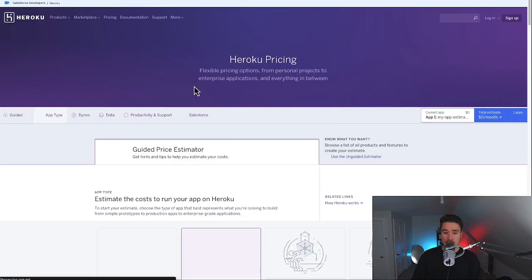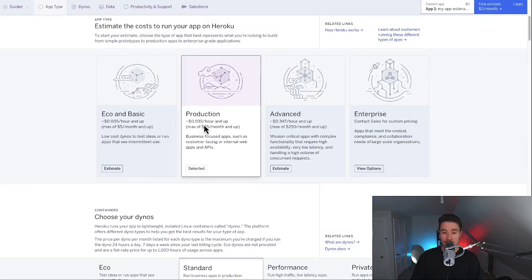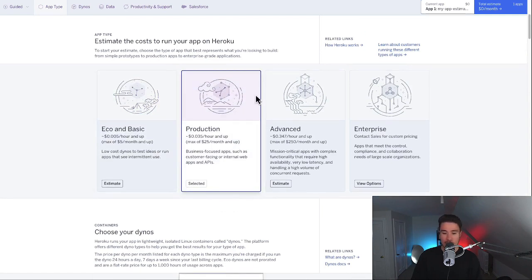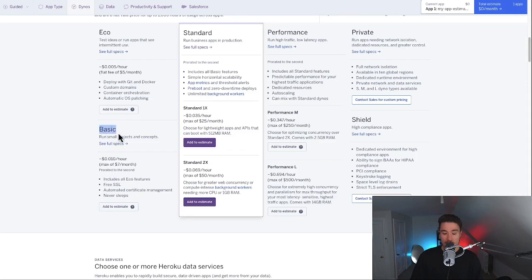In terms of pricing for Heroku, it's going to depend on the number of hours per month, but there is an eco and basic plan meant for low cost. They call them dynos, to test your ideas or run apps with intermittent usage. So that's $5 a month. On the lowest end, it's $7 a month. And I've never gone past production here, as you can host multiple different, what they call dynos, to handle different tasks. And so on the basic plan for small projects and concepts, it's max $7 a month. We also get a free SSL certificate and automated certificate management.